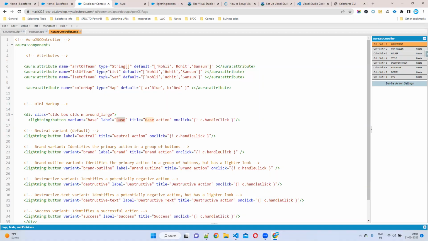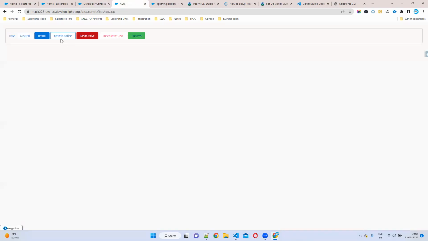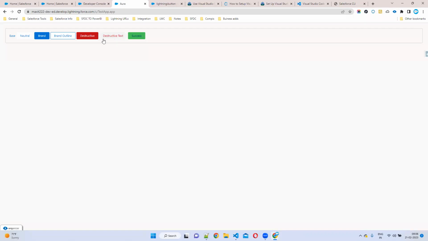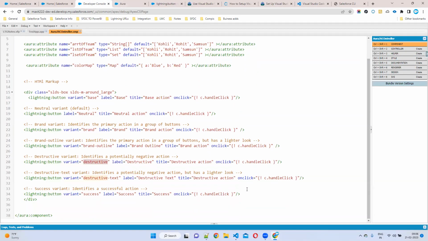So variant equals the style of your button. How do you want to display your button? Normal button, neutral button, brand. Brand outline means you'll get some outline also like this. Destructive, right? Destructive, icon, text like this. Okay. And you can do all this. For example, along with the variant, label, title, there is one more option. Maybe if I want to make it disabled, what is disabled equals true, sir?